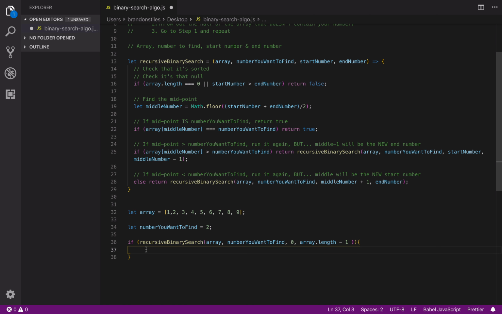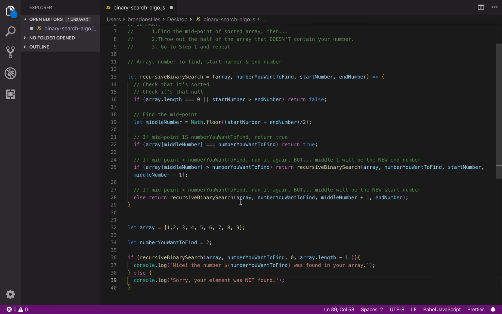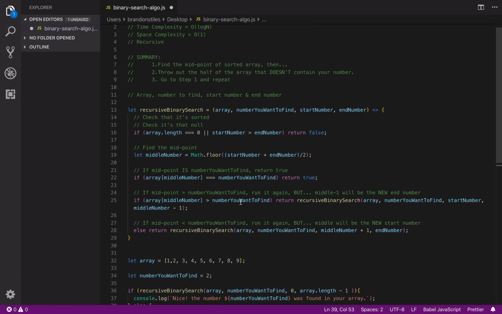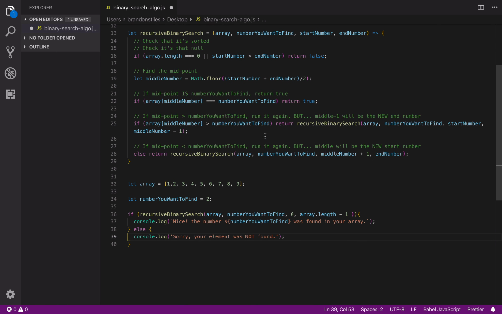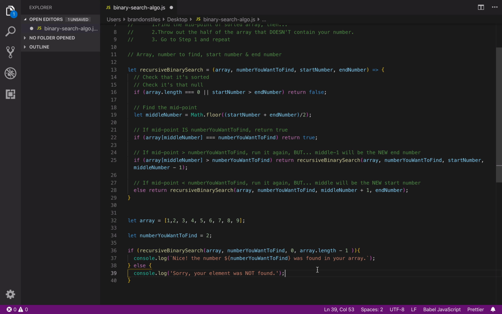So if that's true, let's say we want to log something out. Let's do a template literal here. We can say, "Nice, the number you want to find was found in your array." That's good. Else, we want to say, "Sorry, it wasn't found." And that's it. So in 40 lines, and even less once you take out the comments, you have coded binary search. So just to check this, let's save it.